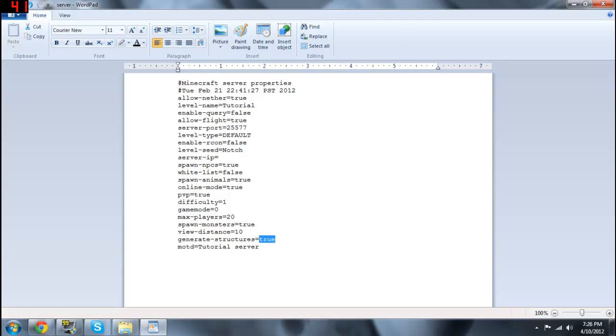Generate structures. This would be like NPC villages and stuff of that nature. Spawn monsters, true. Max players, you can put this to whatever you want. I'm just going to put it to 1 for now. Difficulty 1, PvP, true. Usually you want to leave it at true, but I'm going to change it to false. I don't know why.